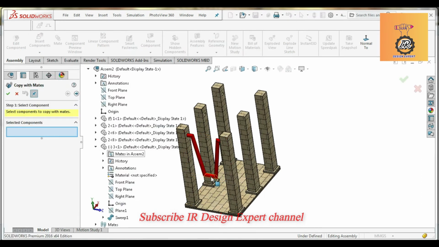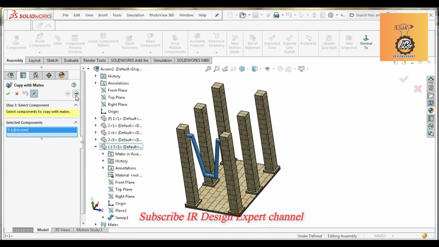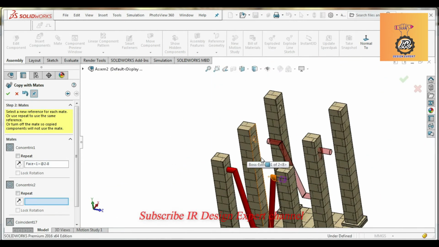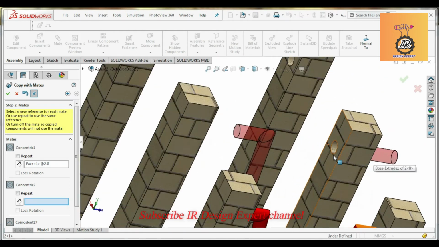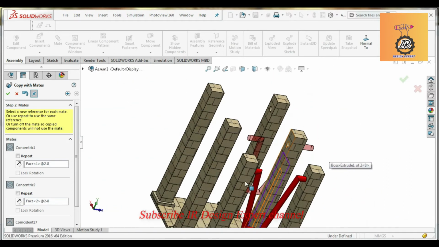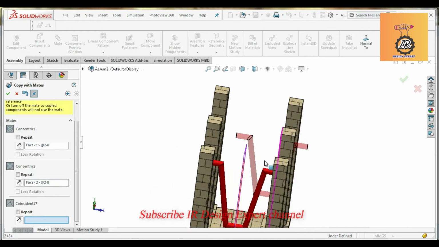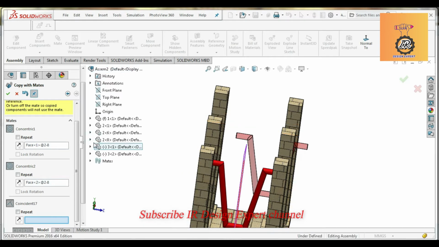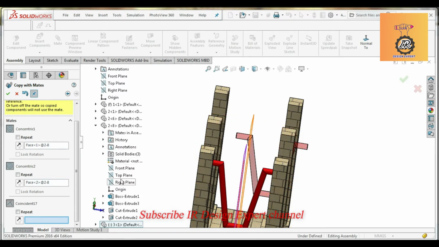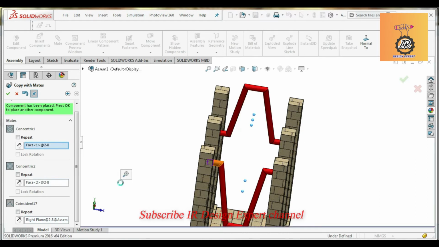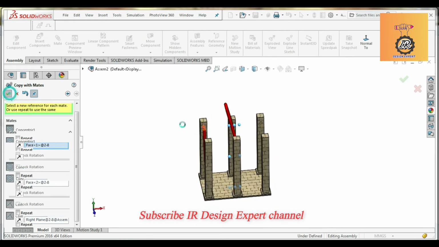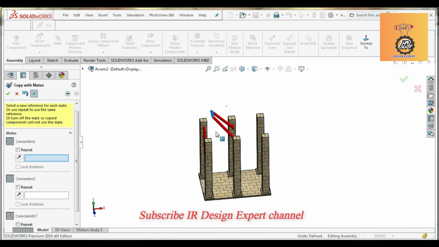For this command, you can select this and click the arrow mark, and you can select the inner hole, and this side is also, and then going to select a datum plane. Just expand the assembly tree. You can select the right plane. Okay, it is completed. Just drag it, it will automatically come down.